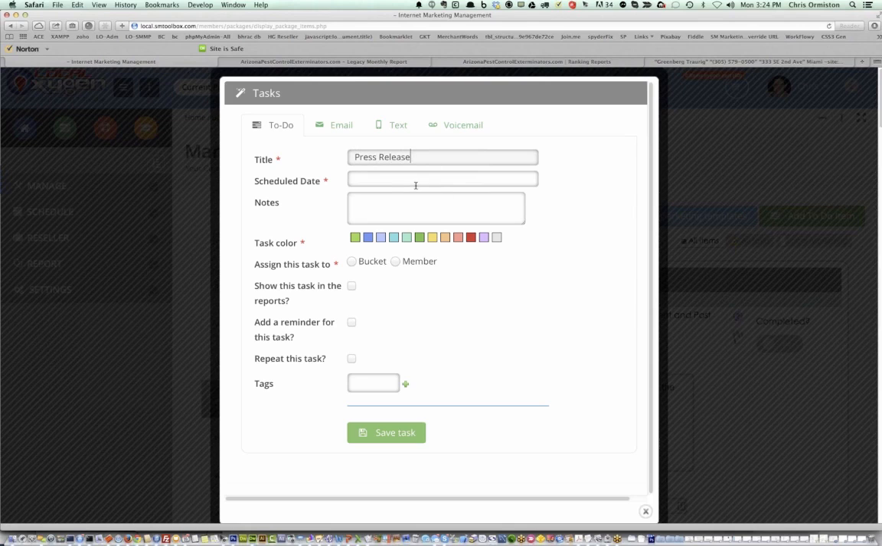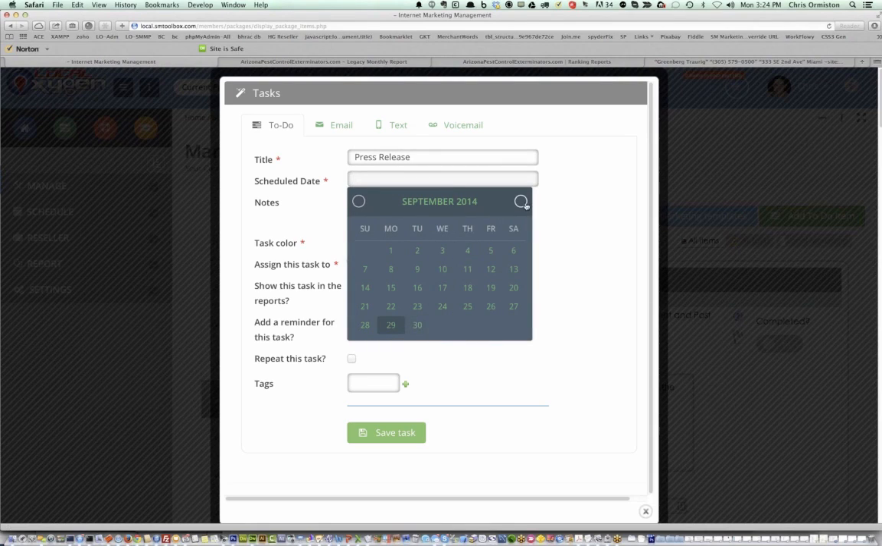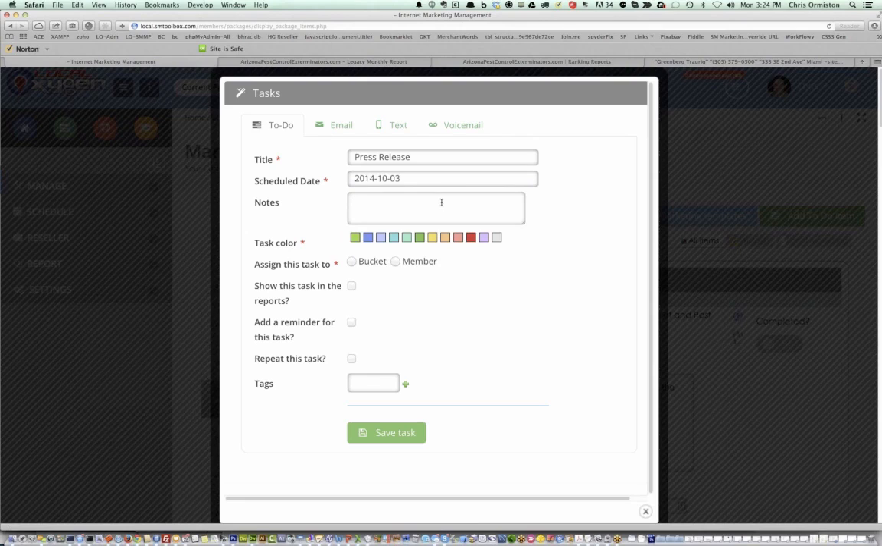And so you can come in here and put in the scheduled date. You can say next week, so that would be October. Let's get that done by, say, October 3rd. Then you put in some notes, you can assign it out, and you can save that task, and boom, it goes right in there, scheduled, and then it shows up on their reporting, and everything is good, right?